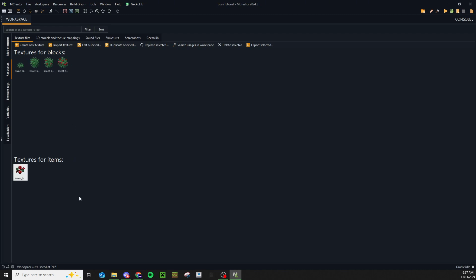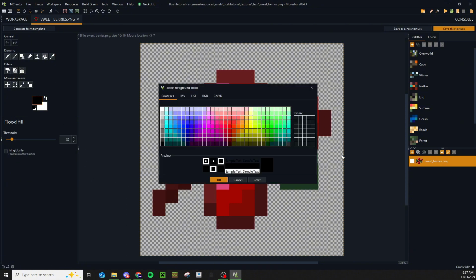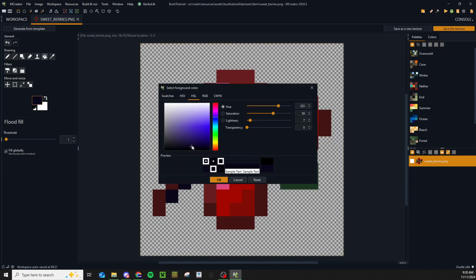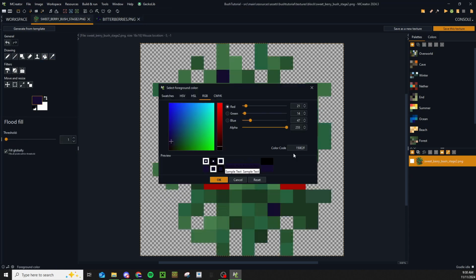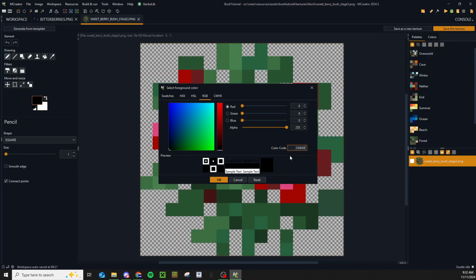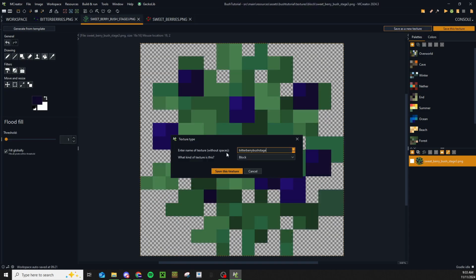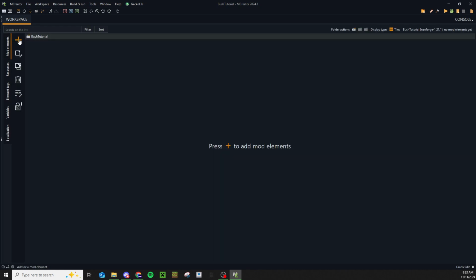sweet berries themselves. I'm going to go ahead and open these textures and pretty much color match these colors, but change them to something like dark blue or dark red. So we've officially color matched and changed all of our bush textures and our berry bush item, so we can officially start adding some new things to the mod.